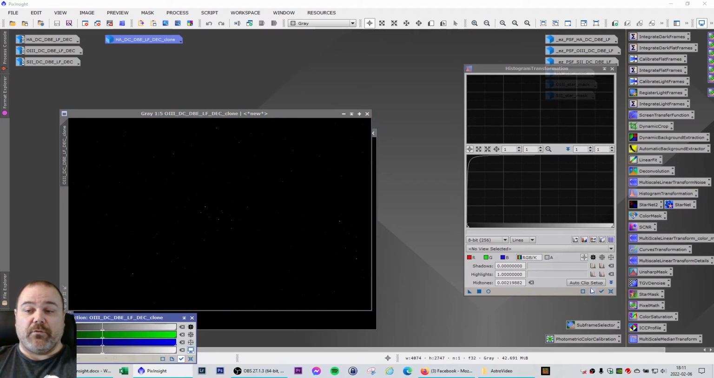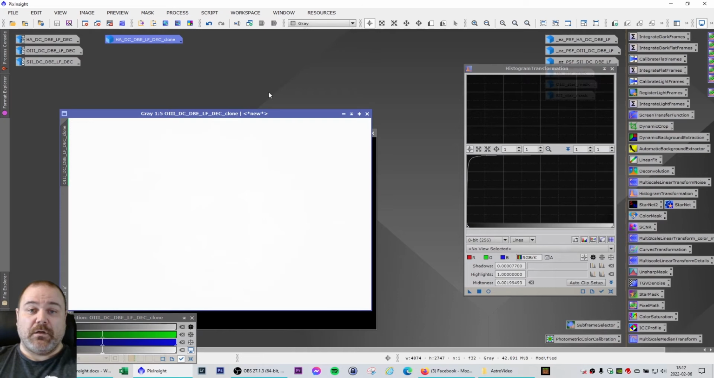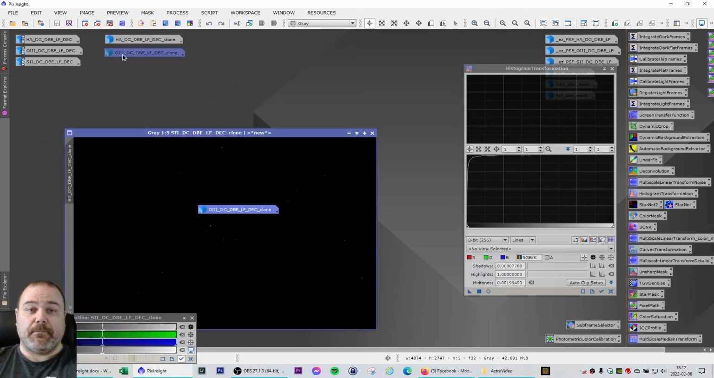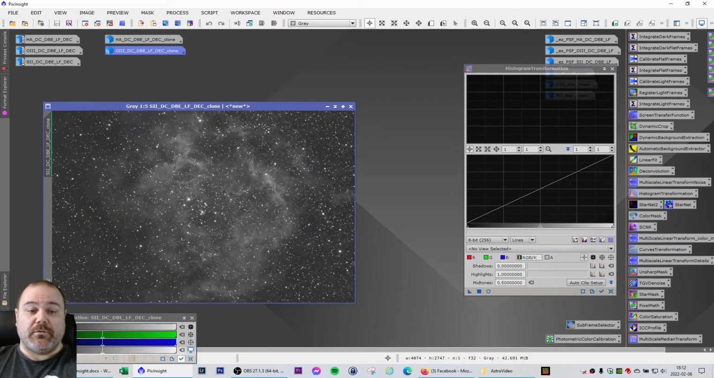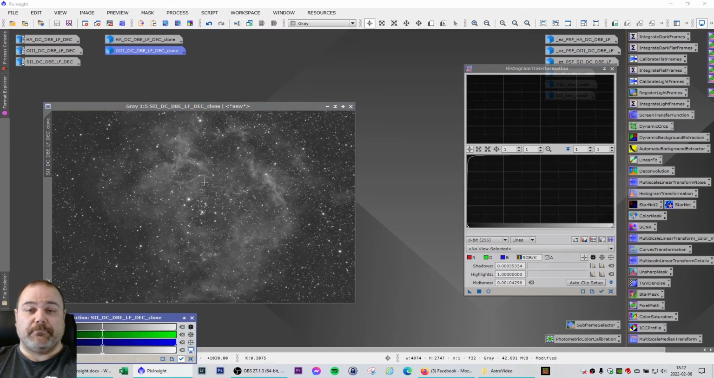I'm going to do the same for the O3. First I'm going to reset both windows. I'm going to stretch it, auto stretch, copy the settings and apply it to the image and remove the auto stretch. Reset that, auto stretch, copy, apply, reset.